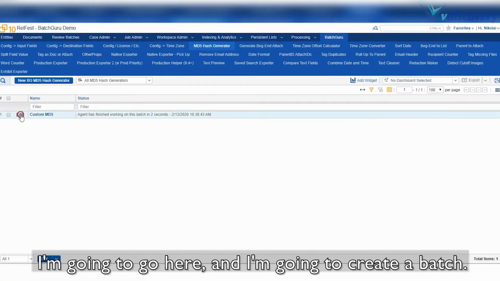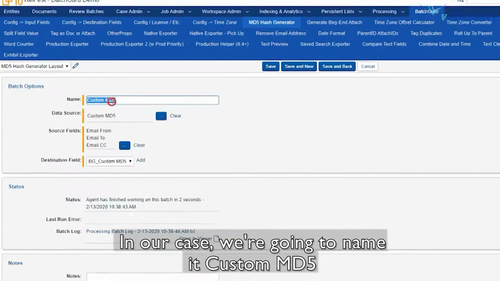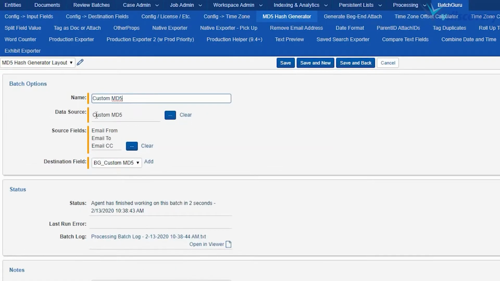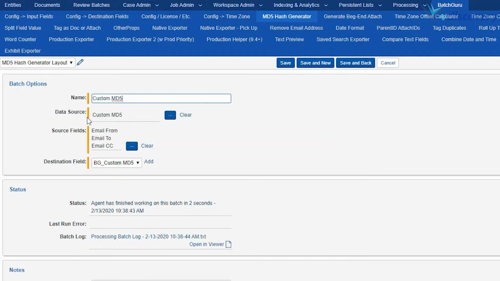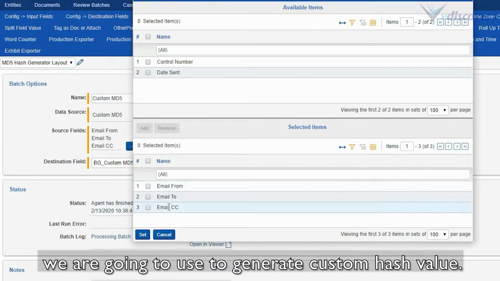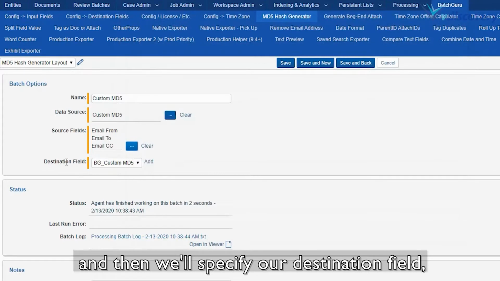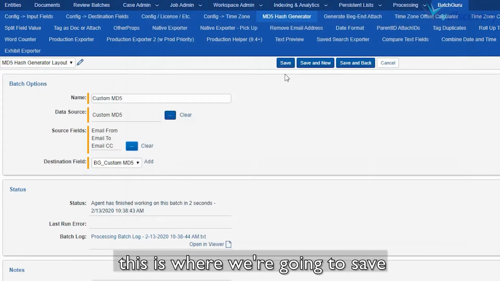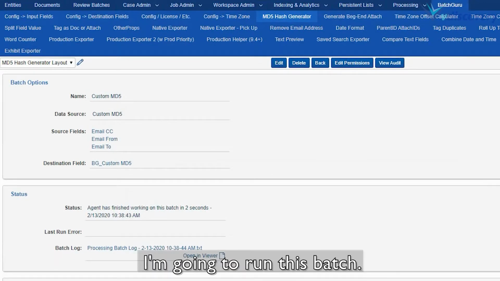I'm going to go here, and I'm going to create a batch. In our case, we're going to name it custom MD5. We're going to select a data source, which is the saved search we just looked at. And also we're going to select the fields we are going to use to generate the custom hash value. For this example, I'm just going to pick 3. And then we'll specify our destination field. This is where we're going to save our newly generated hash values. Now I'm going to run this batch.